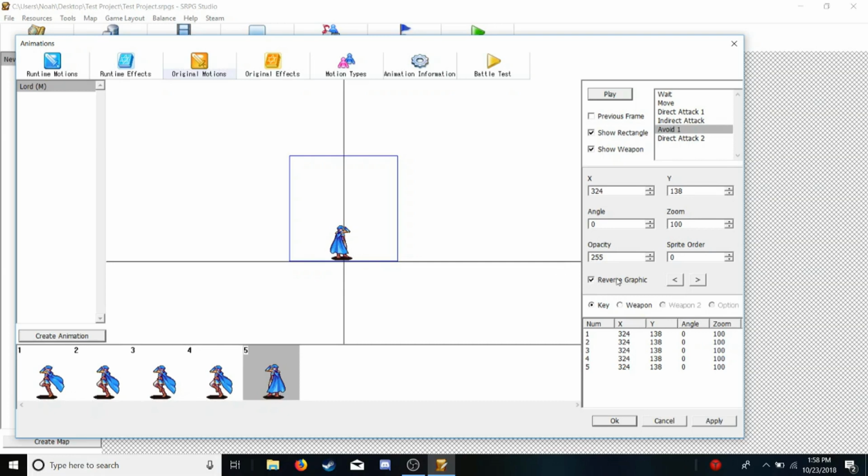Well, actually, no, let's not flip that one. So it looks like he comes back. So it looks like he's actually dodging. Let's say that. Like, bam. One less frame. And let's see how it looks. Alright, now it looks like he's actually dodging something.